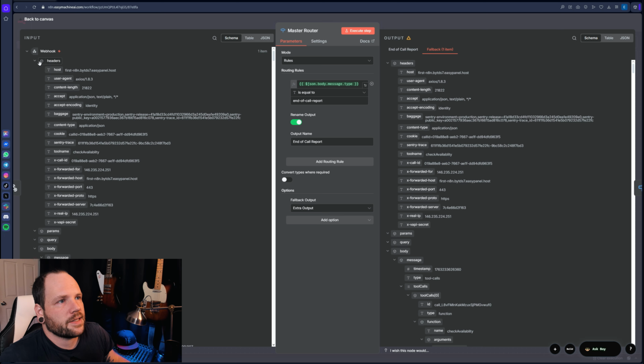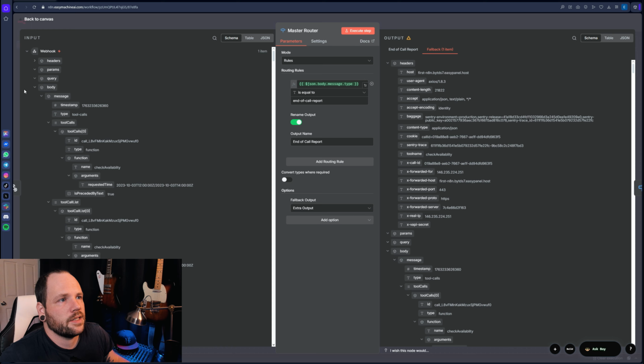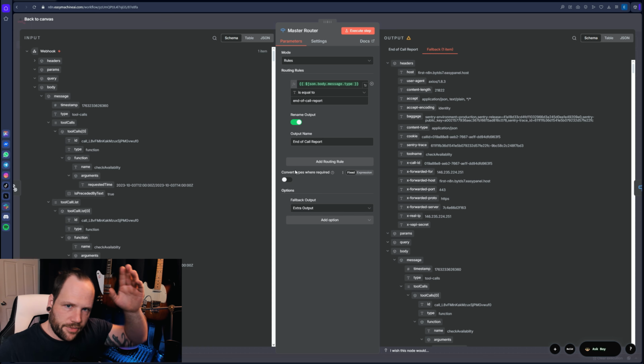We're just looking for message type, so you can close out headers, message, right? Body message, this is what we're looking at, okay? So the type is tool calls in our case. That doesn't match this, so it's going to go down to the alternative path.